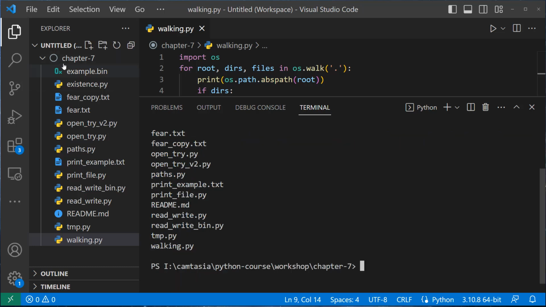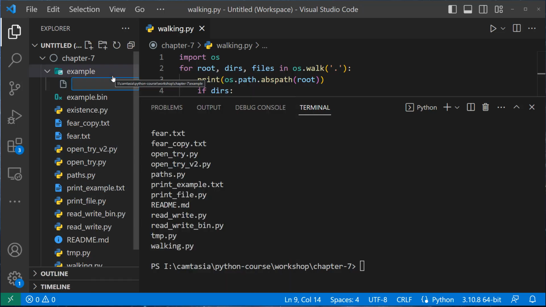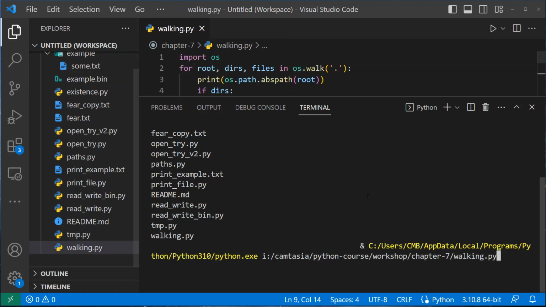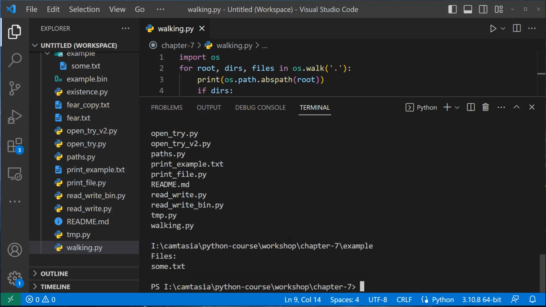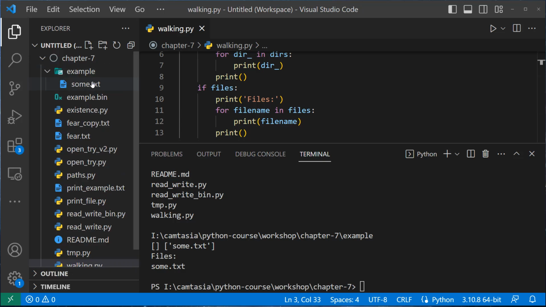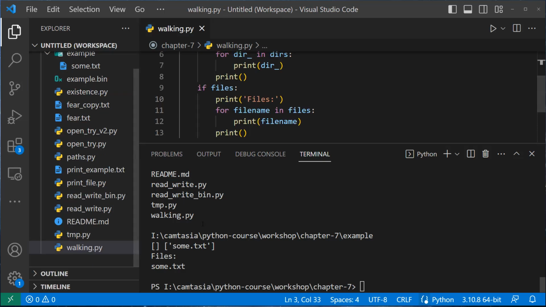Example B. I'm going to create a new folder in order to test it. Example, in some.txt. Let's execute it again. I will see here the file, of course, corresponding to example and some.txt.